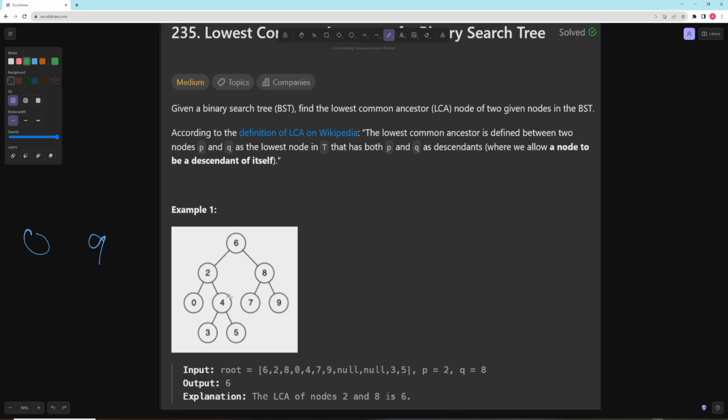Now, there is one more thing that we forgot to mention. Let's say we have 4 and 5 as our nodes. This is where we have a little thing that we didn't account for. So here they are on the same side, so we are going to go left. Here they are on the same side again, so we're going to go right. So this is our last case that we didn't really account for.